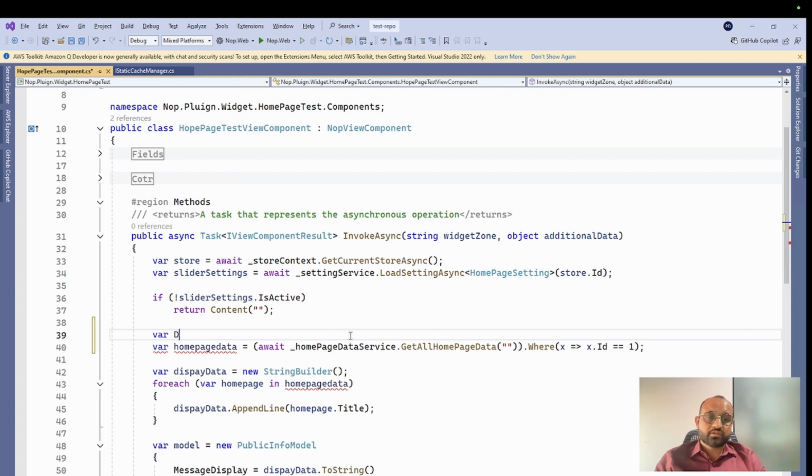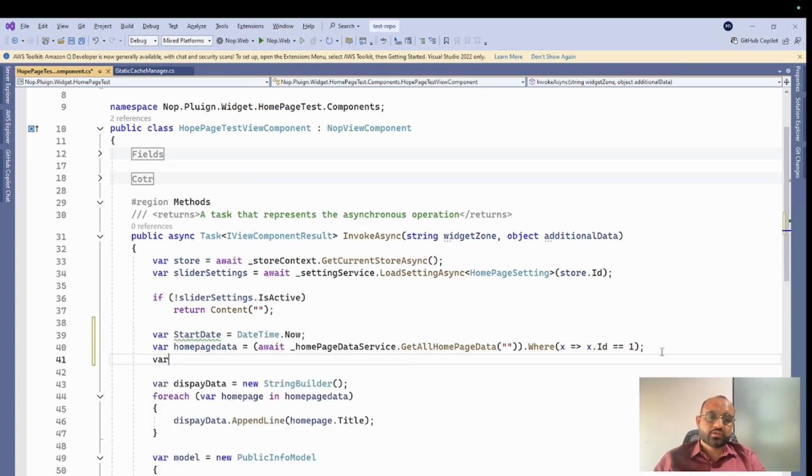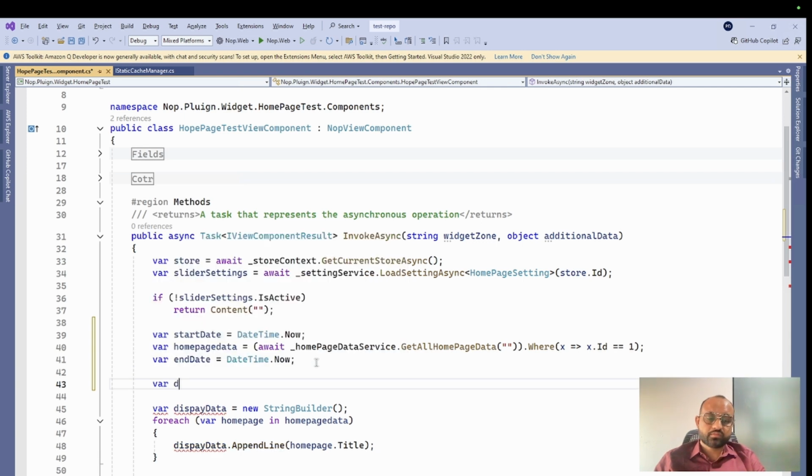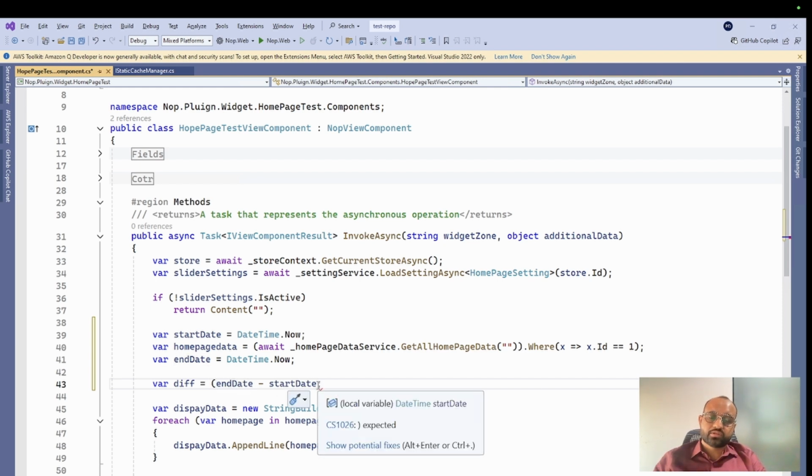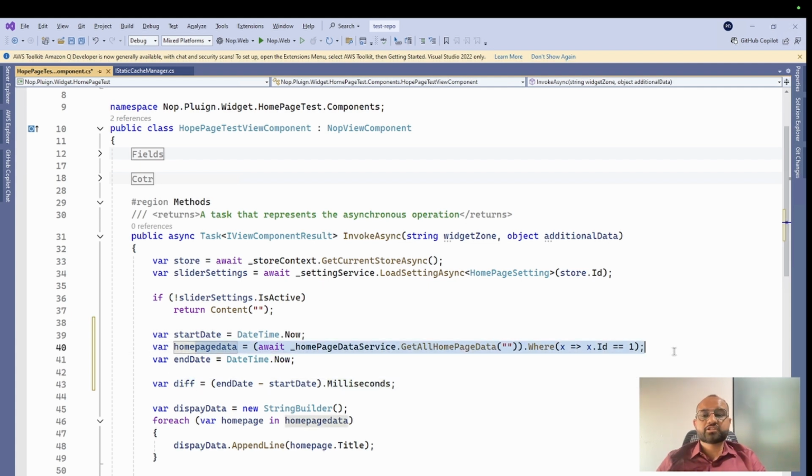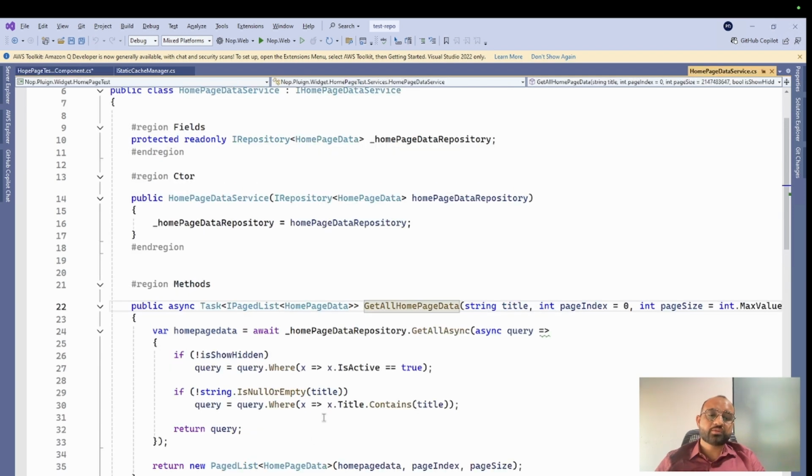Suppose the start date equals new DateTime, the end date equals new DateTime, and the difference equals the start date and end date, and you can use the milliseconds property. In this case you can check how many milliseconds a particular method takes while your database is running. While using this, you can check these methods, how many queries are running in them, and what improvements you need to make. You need to take care of this.